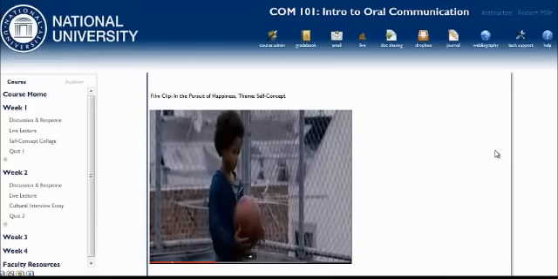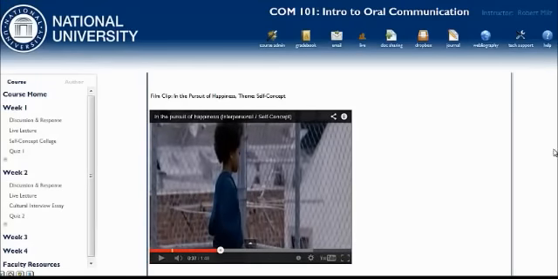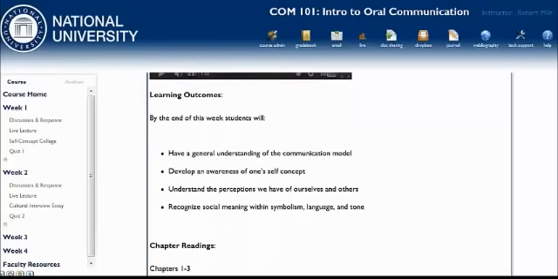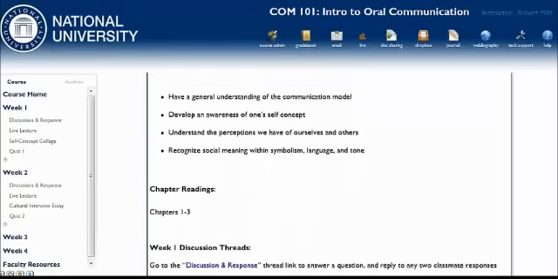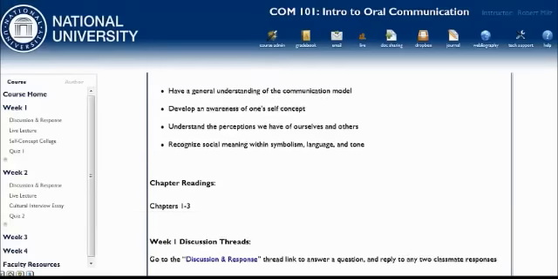They're exemplifying how a young boy begins to develop his self-concept based on what his father's telling him. Learning outcomes will be explained or listed, and the chapter readings will also be listed. In this case, chapters 1 through 3 are for the first week of class.